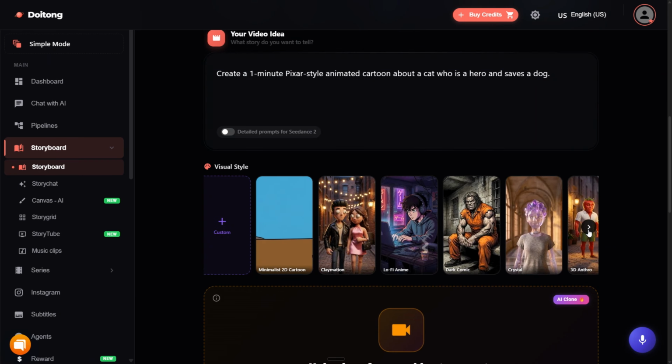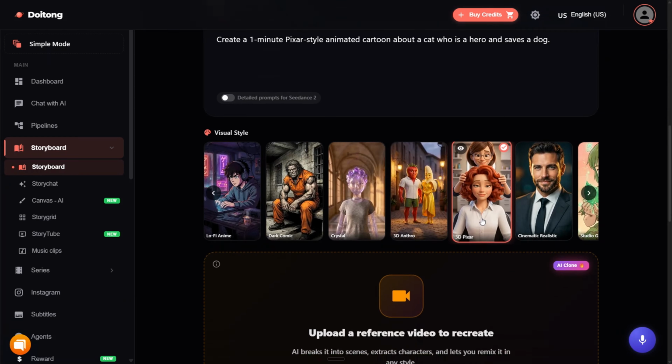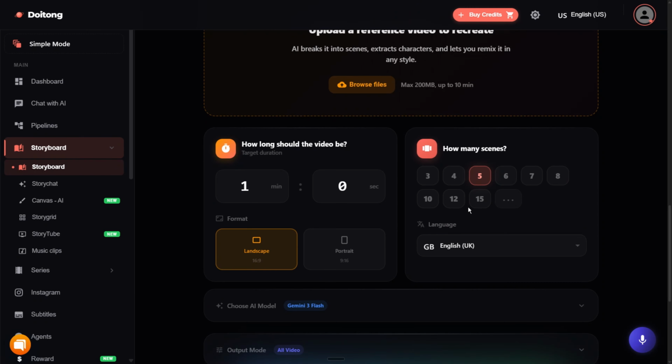Next, choose the style for your video. In this example, I'll select 3D Pixar. Below that, choose the duration of your video. I'll set it to 1 minute. Now select the number of scenes. I recommend keeping each scene under 10 seconds. If you want a faster-paced video, make each scene around 6 seconds long. That means a 1-minute video will have about 10 scenes.